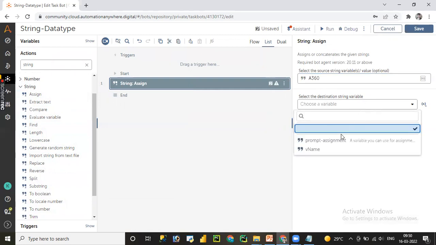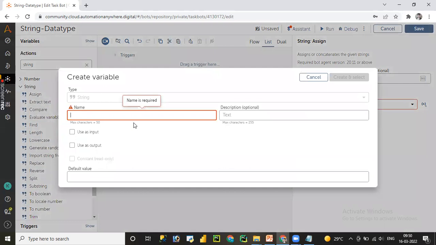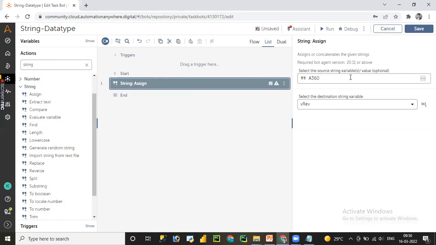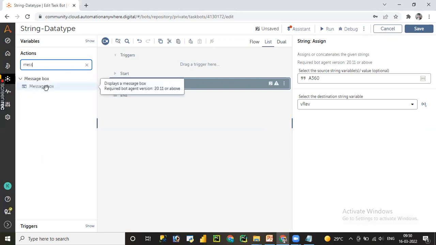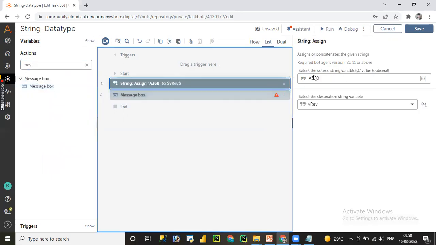Here you can assign the output to an already available variable in the variable panel, or you can create a new variable by clicking on new variable. Whenever you create a variable from here, you need not provide the data type explicitly. We have already covered this concept in the previous session. So let me name the variable v reverse. We are going to find the reverse here. Let me click on save. I'll use a message box to display the value. This is how we can assign any value to a specific variable in the string data type.